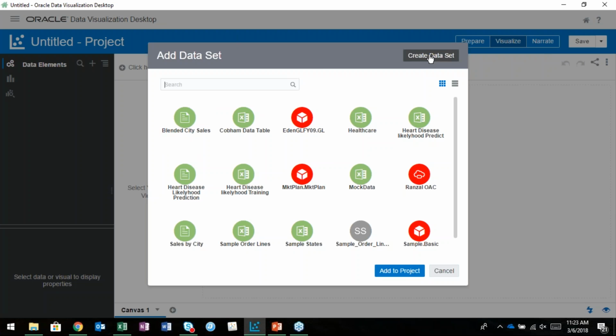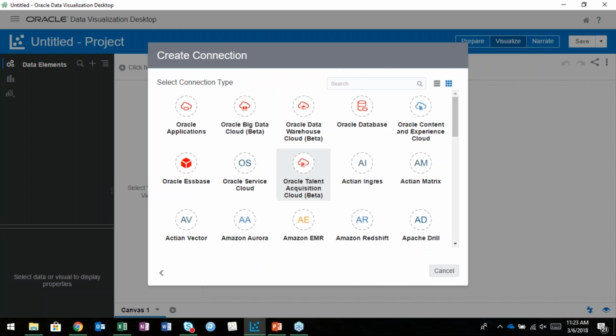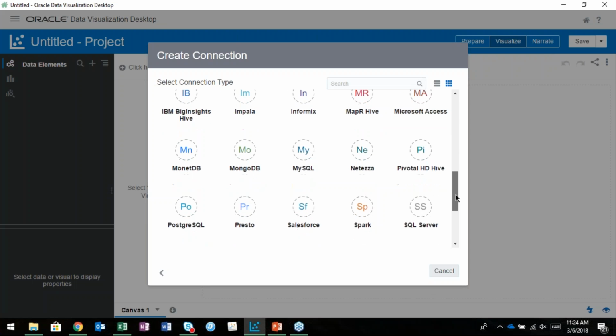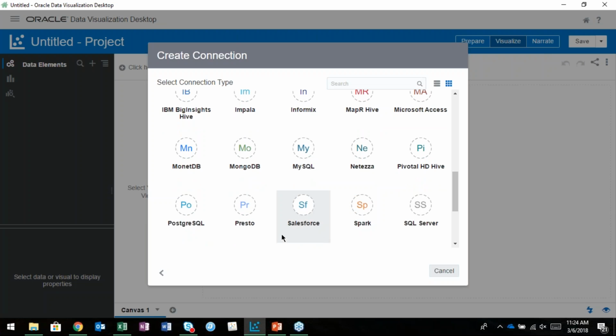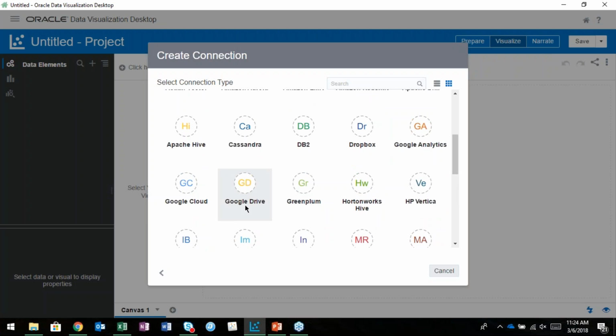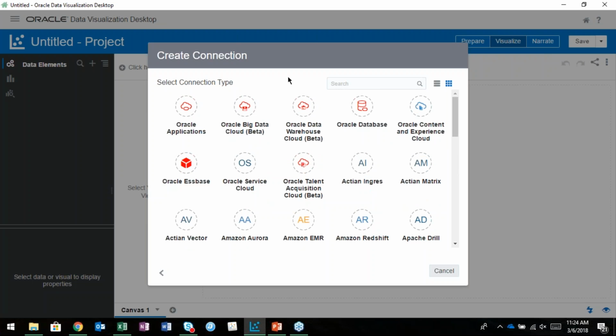I can pick one of the ones that I have here, and I will in a minute. But before I do that, I just want to show you guys a little bit of all the types of connections that we can create in DV. As you see here, the list of connections is very extensive. As I mentioned, relational databases, tools in the Hadoop ecosystem like Spark, SaaS applications like Salesforce, even file systems like Dropbox and Google Drive are here. So lots of different types. Oracle Essbase is one as well. Lots of different types of connections we can create, both on premises and in the cloud.